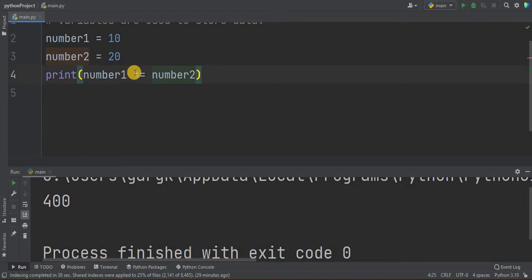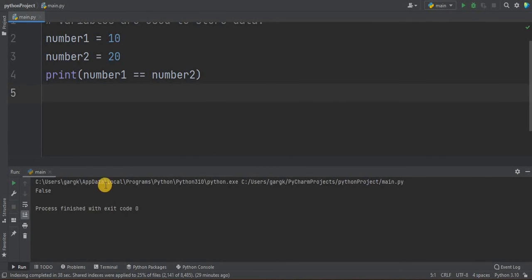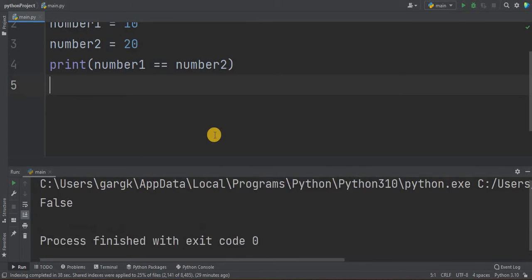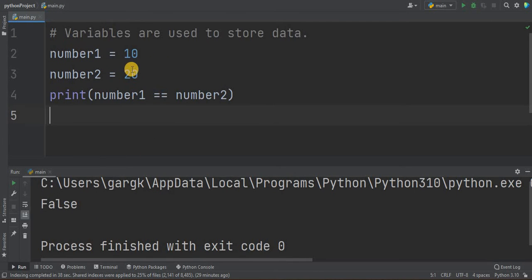We want to compare if these are equal or not. So I can use this equal operator, which means check if number 1 equals number 2 or not, and if number 1 equals number 2, then it will display true, otherwise it will display false. Let's try. So now number 1 and number 2 are not equal, and here we are getting false. Perfect. But the moment I change this to 20, then both numbers are equal and it will display true.